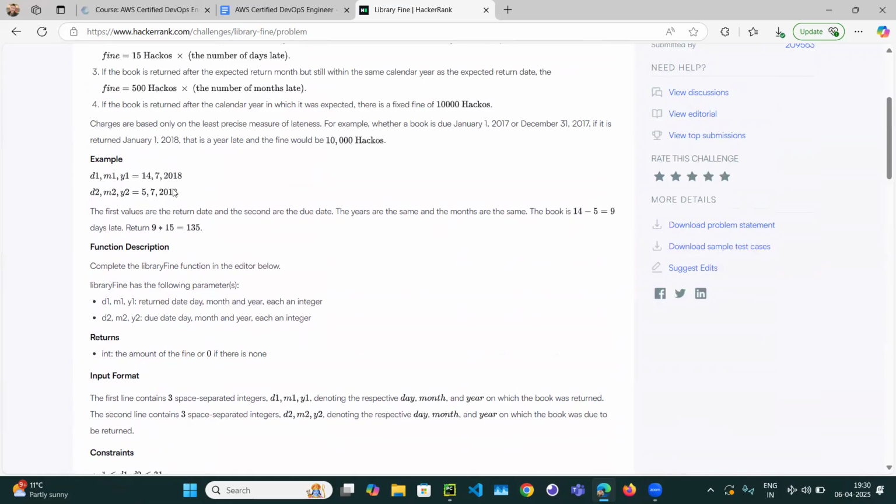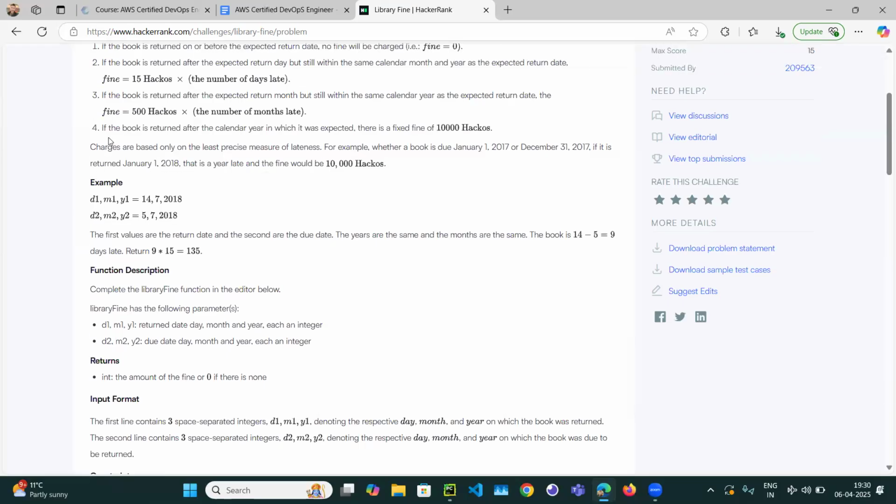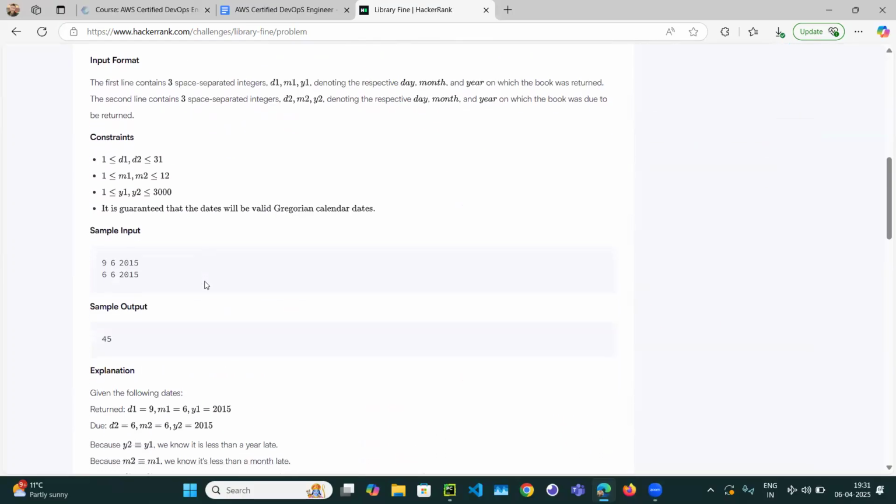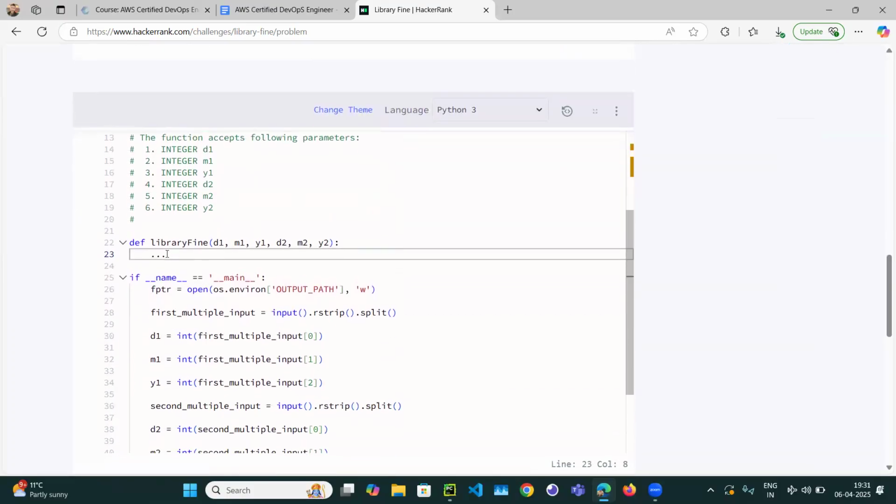Is the year different? No. If the year is not different, then the fourth scenario will be ignored. Did you return in the same month? Yes. So it means we have to see the difference in the number of days: 14 minus 5, which is 9. So 9 multiplied by 15, 135, will be the answer. The same thing we need to do here.